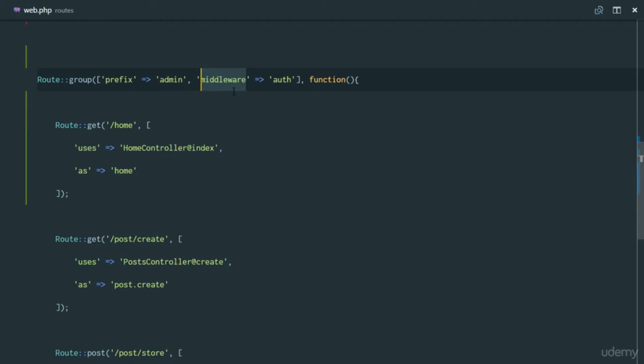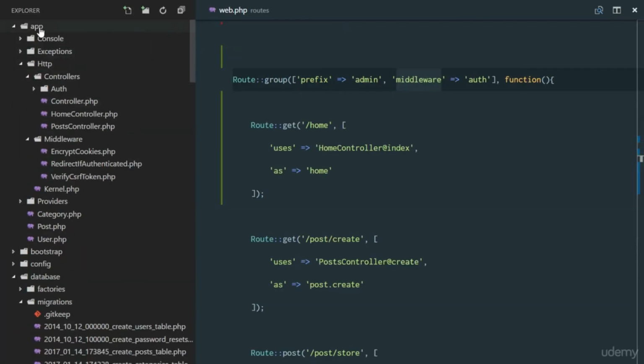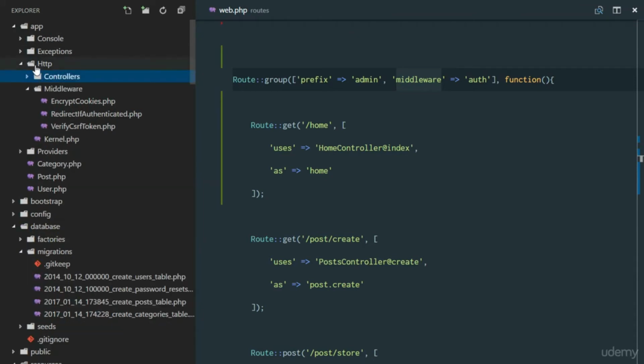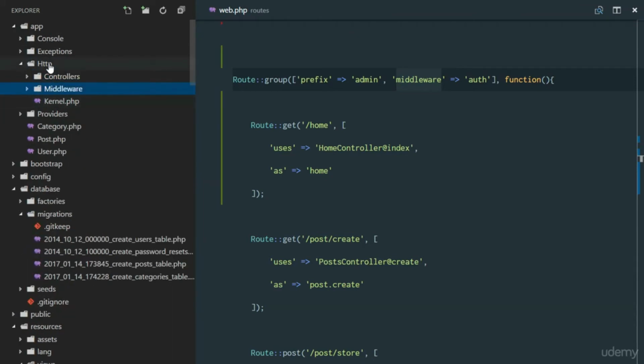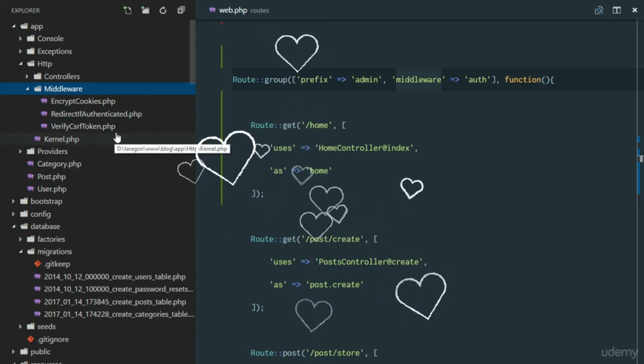Let's take a little look into middleware. Now let's head over to our app HTTP directory, and in our directory we have a middleware directory and we have a kernel.php. So in this middleware directory we have encrypt cookies, redirect if authenticated, verify CSRF token. And remember our definition of middleware, we said we should just look at middleware at the moment as route filters.